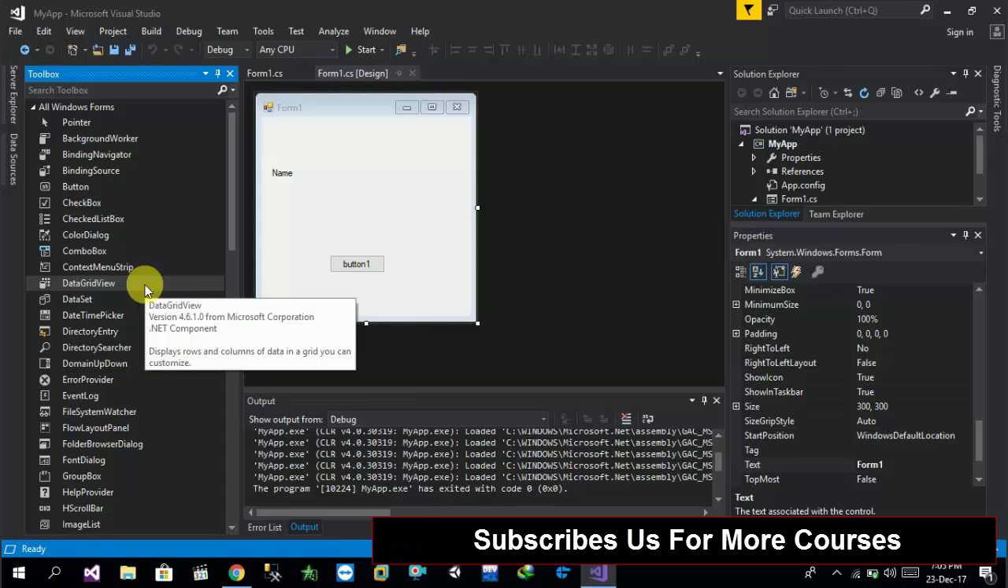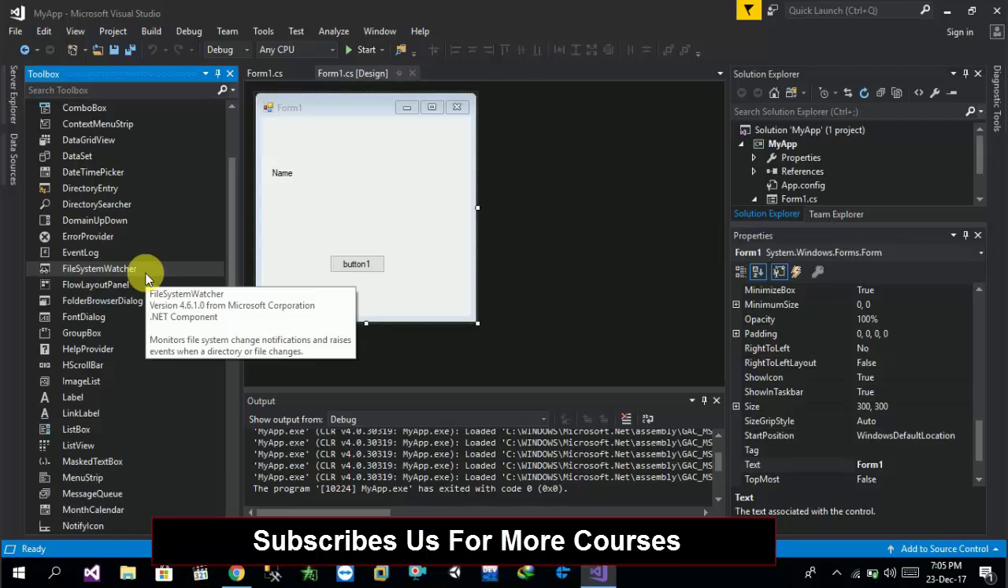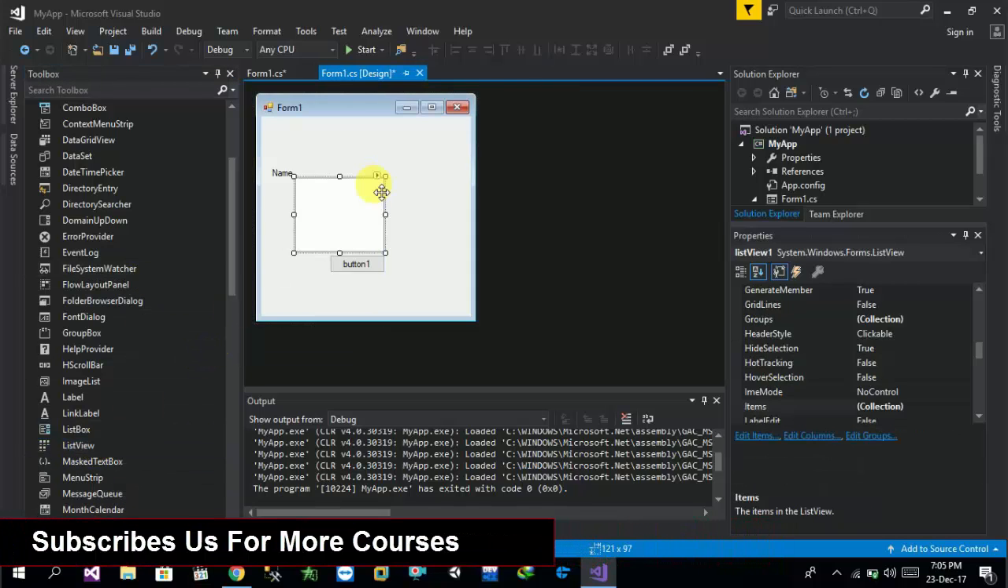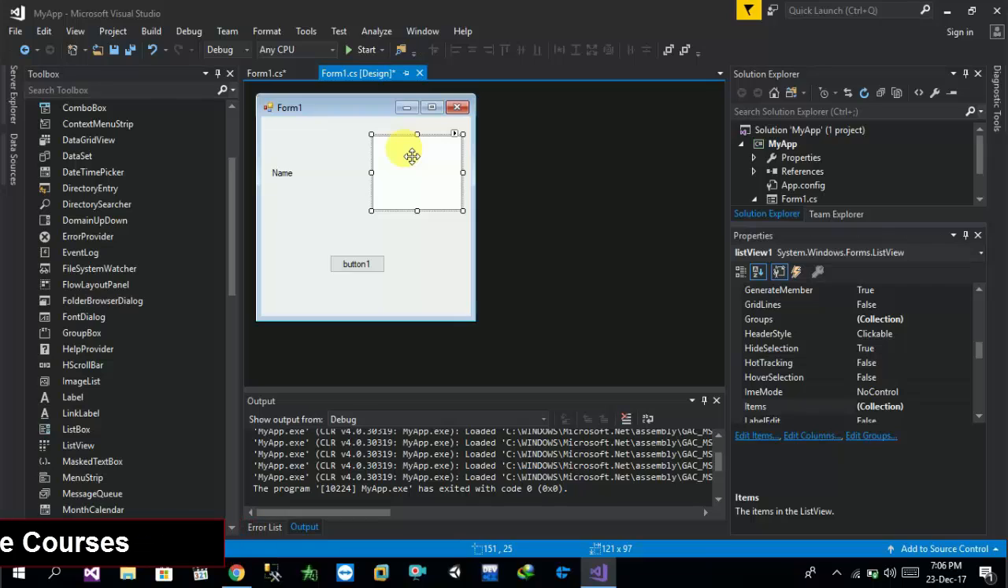The third most important control of this Windows form is list view. You can say that list view is a collection of labels or a collection of anything. If you want to create any type of list, you can use this control.